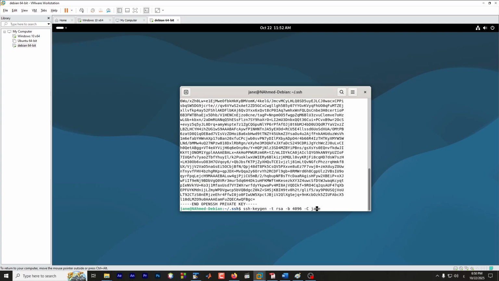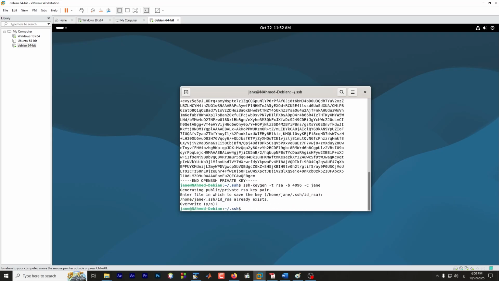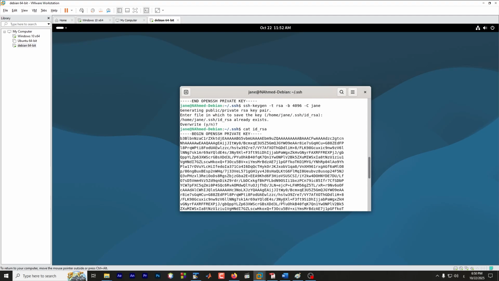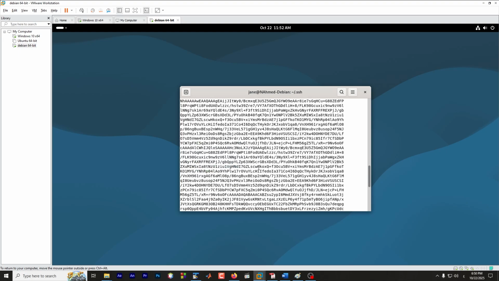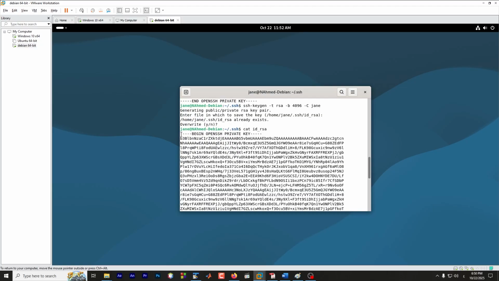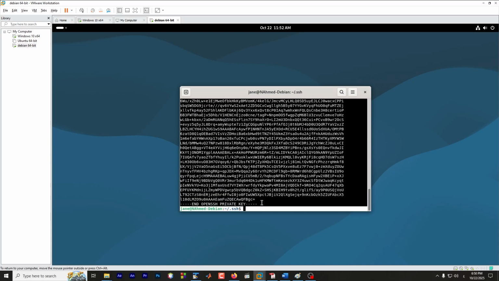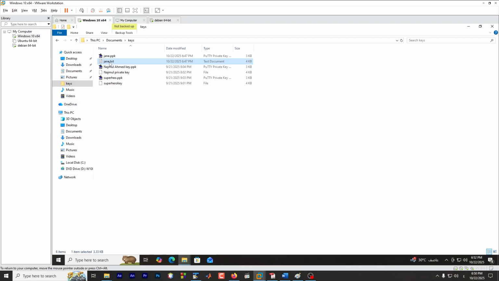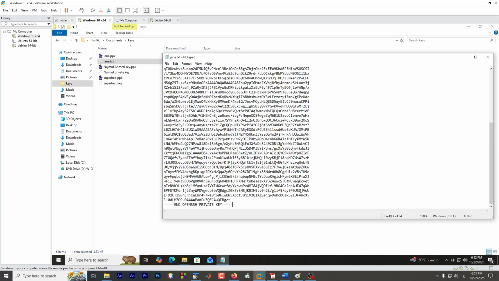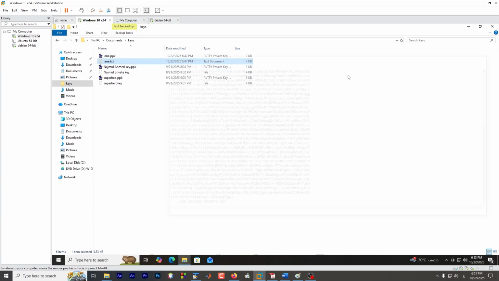Let's try and see the difference. Okay, it is the same. Now copy this private key and paste it in a text file called design. You can name it any name as you want, and paste.